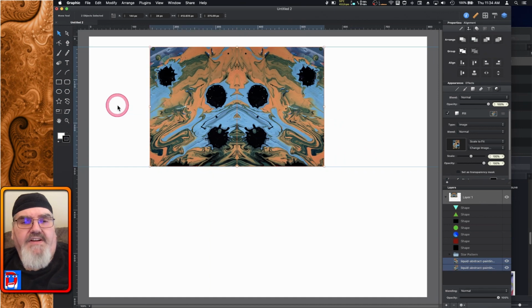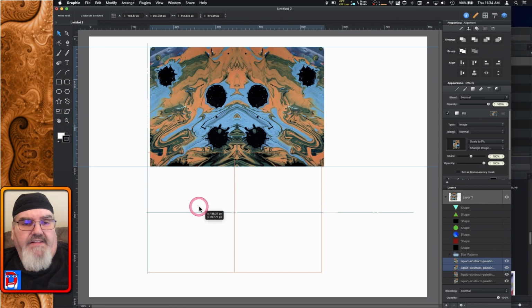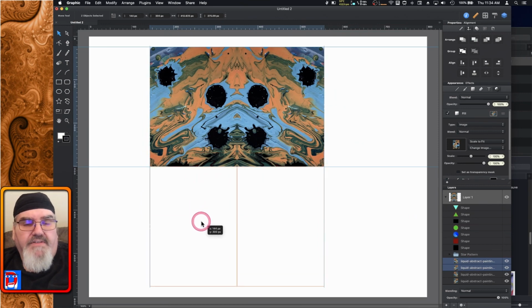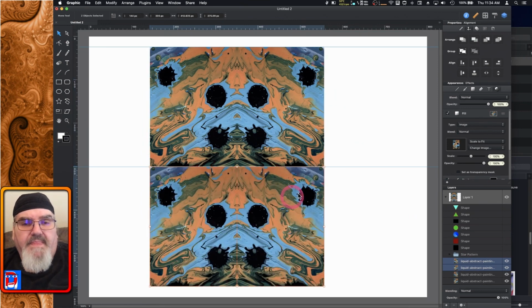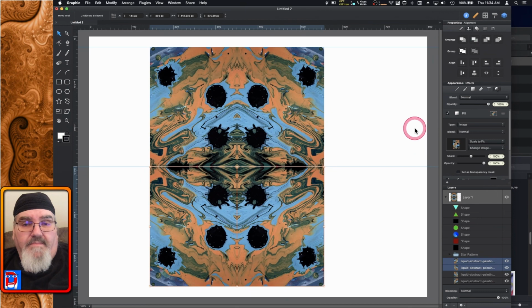And now we're going to select both of these, and we're going to option drag them down to create another copy. And we're going to vertically mirror this. Now we're going to get rid of this guideline here.